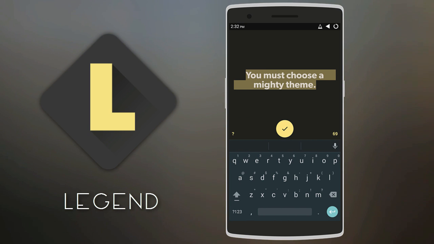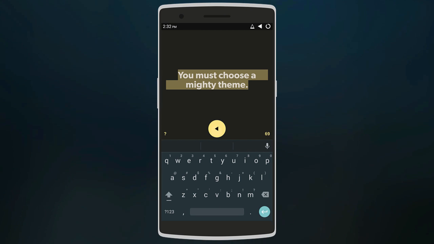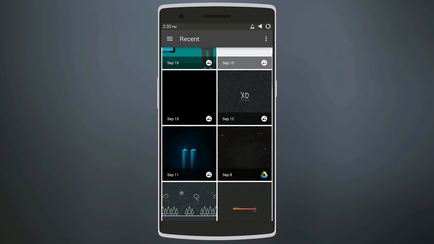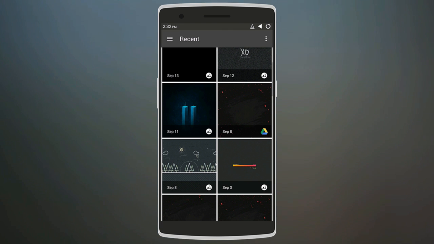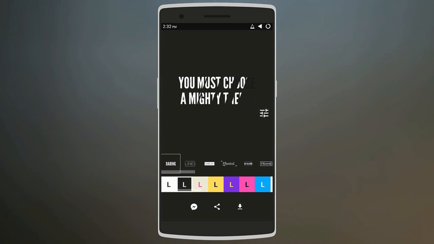Let's get started. So the app we're using is called Legend, and after opening it, simply type in your channel name or any other message you have and you're good to go. You can also add a custom background such as a logo or any other background you have, but I prefer not to. And as you can see here, you already have a randomly generated intro.